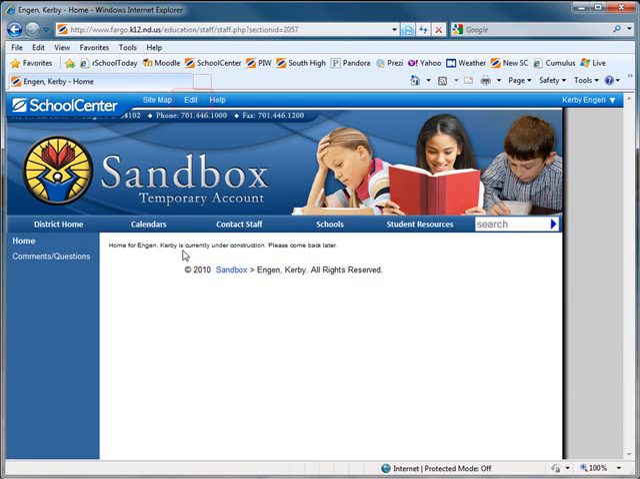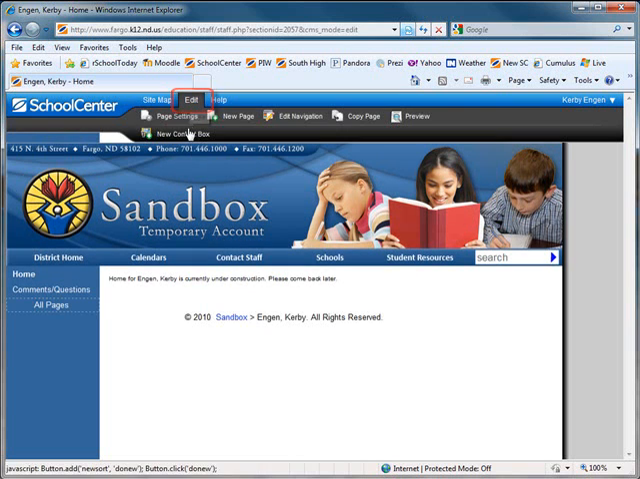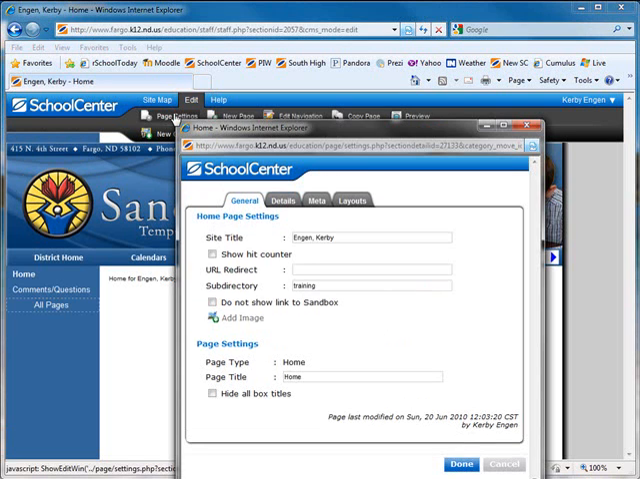To begin working on your main page, you can go up to the School Center toolbar and click Edit. Edit functions will now appear below the Edit menu. You do not have any boxes or content on your home page. It's a good idea to start looking at the page settings for this individual page. Click the Page Settings button.